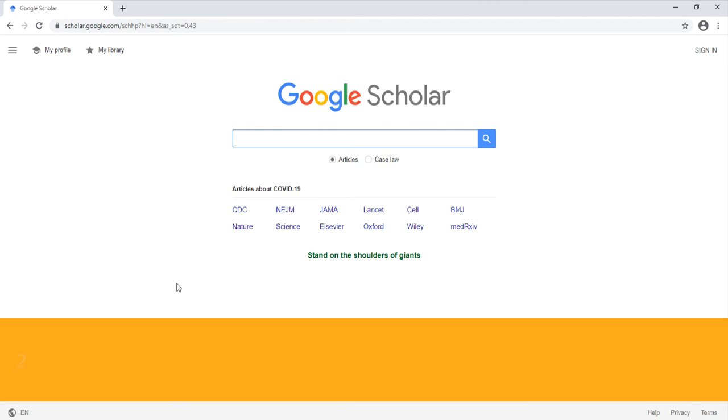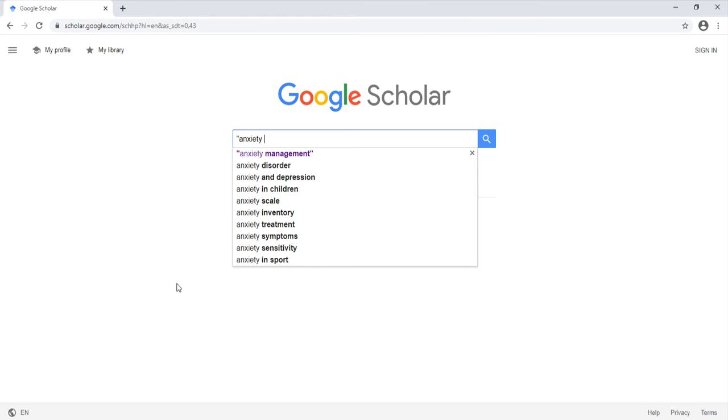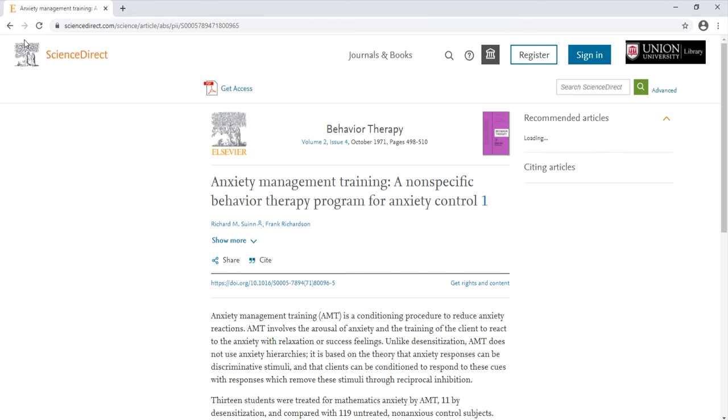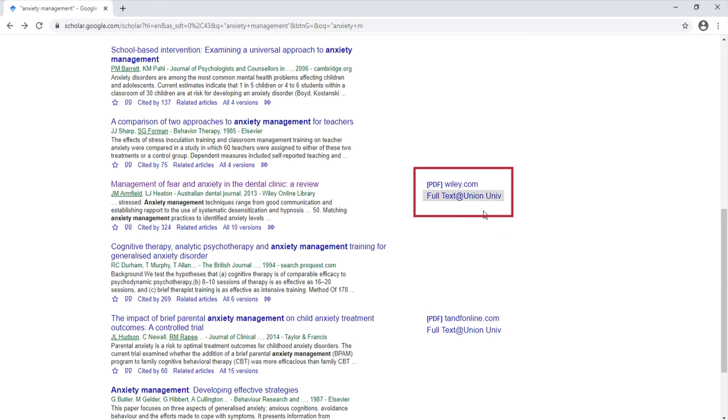Tip number 2, be specific in your search and play with your search terms. You might try using quotation marks to tell Google Scholar that you're searching for a phrase rather than separate words. Let's try searching anxiety management in quotation marks. You'll see at the top the number of results. You'll also be able to click the title of an article to bring up that article. You'll notice on the left-hand side when Union has access to this article.